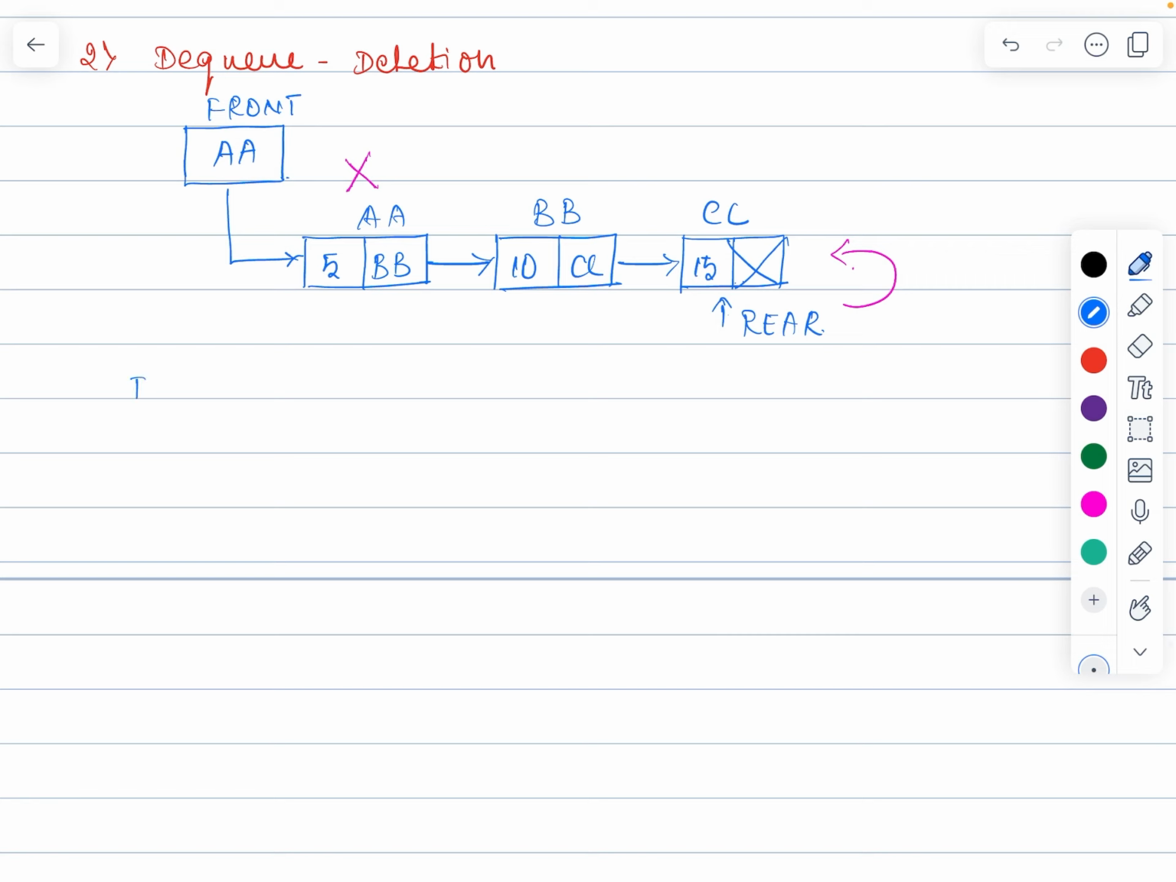The first case is when you want to perform the deletion: if the list is completely empty, you won't be able to perform the deletion, right? First you have to check whether front is equals to null. When the list is completely empty, the front would be null, right? When front is equals to null, it has to print underflow.